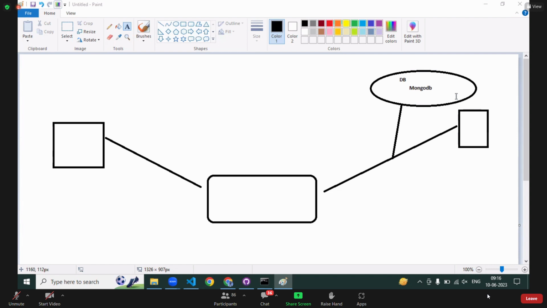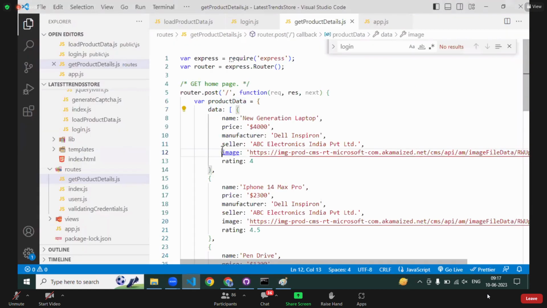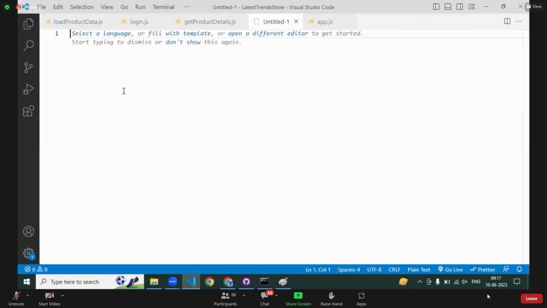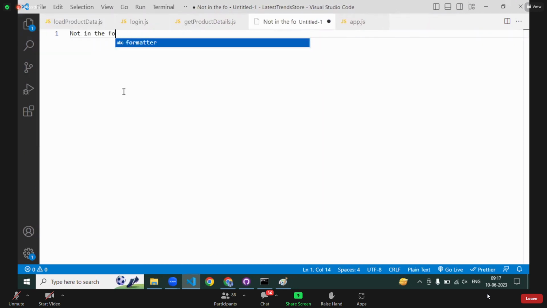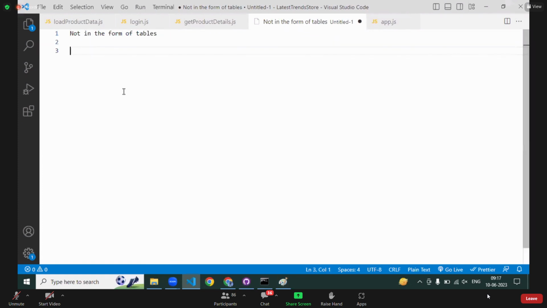Why not the SQL Server? Because most of you would have heard about the Oracle database, SQL Server database and all. Why are you specifically going with MongoDB? The reason is MongoDB is one of the very unique databases in the market nowadays, and very popular. The main popularity is that MongoDB stores the data not in the form of tables but in the form of collections.